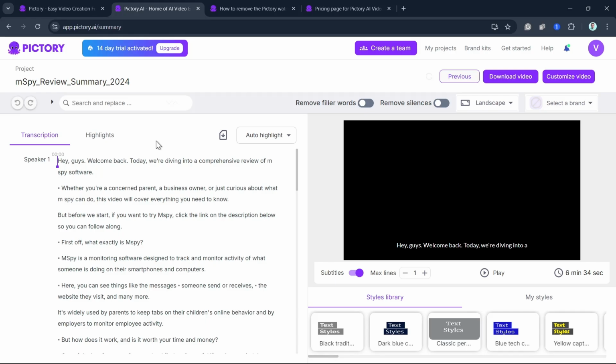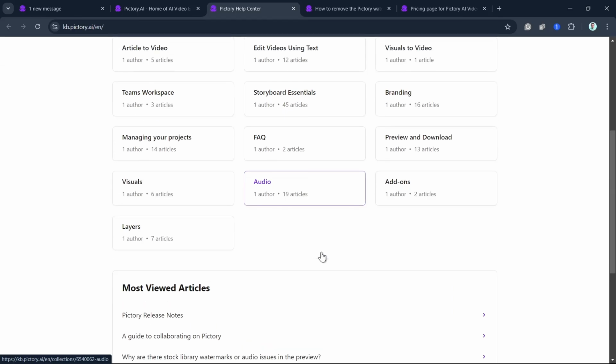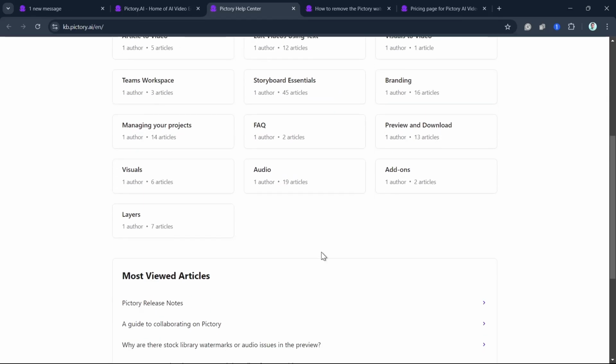Now, if the watermark is still present after upgrading to a paid plan, all you need to do here is go to Help or the Help Center, or you just need to contact Pictory AI support to resolve the issue.